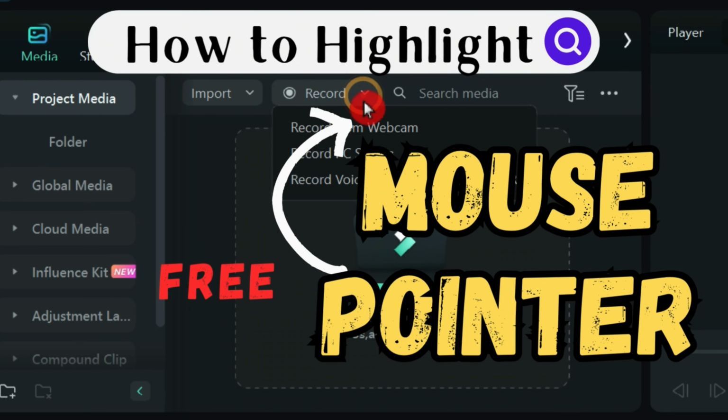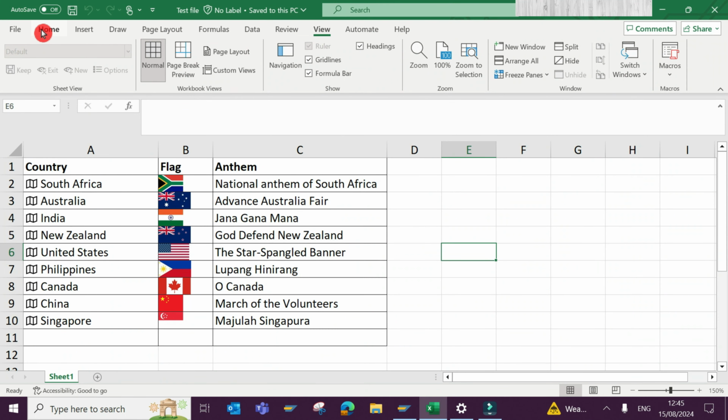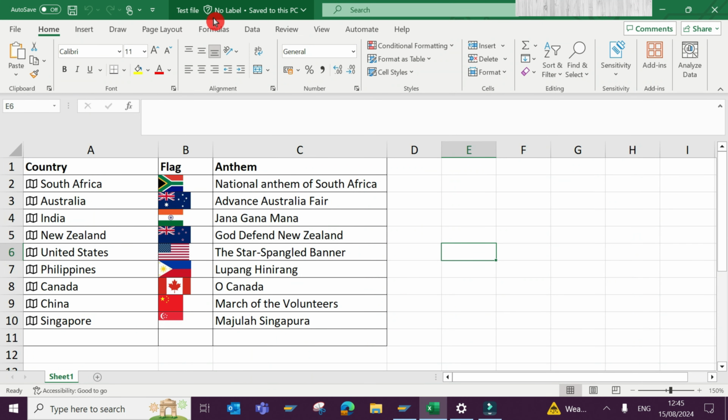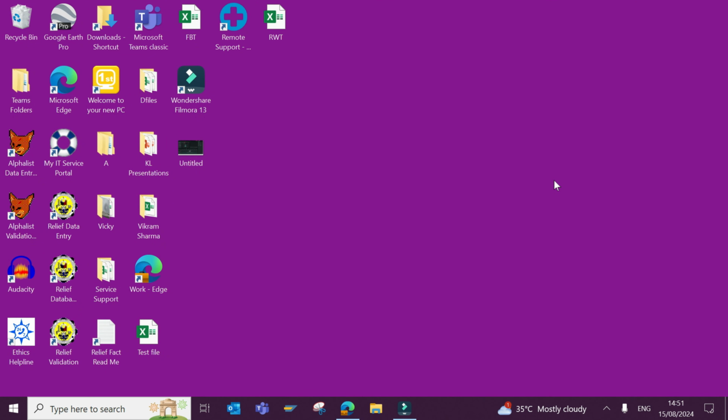This video is useful to those who need to highlight their mouse pointer during screen recording, so that whenever you are explaining something, your cursor is highlighted and visible to the viewer. So let's go to the desktop screen first.